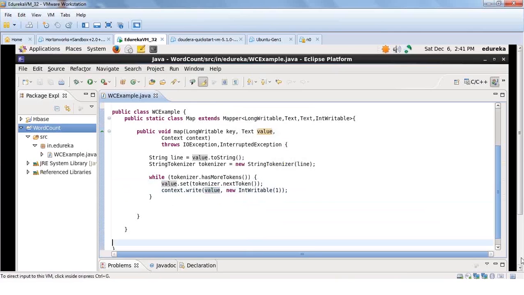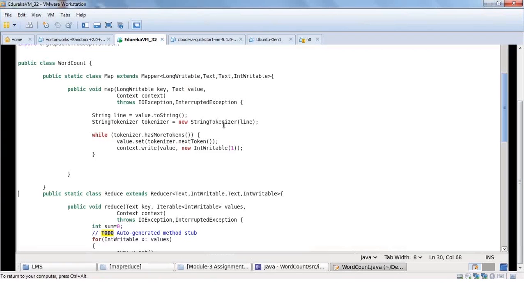Just give me one sec, friends. I think I have not copied one of the lines that was there on the top.